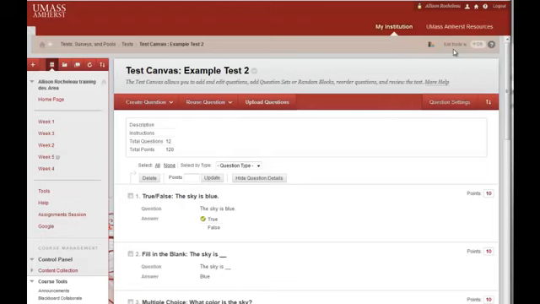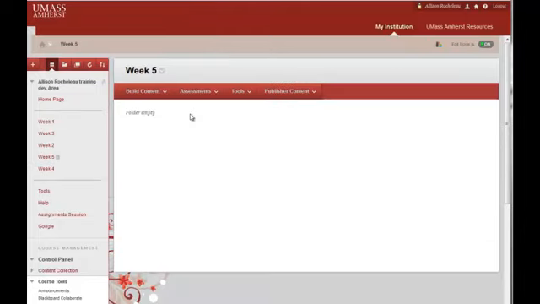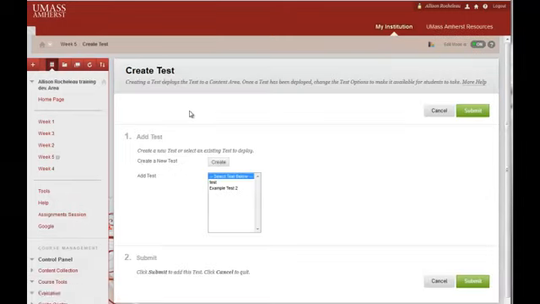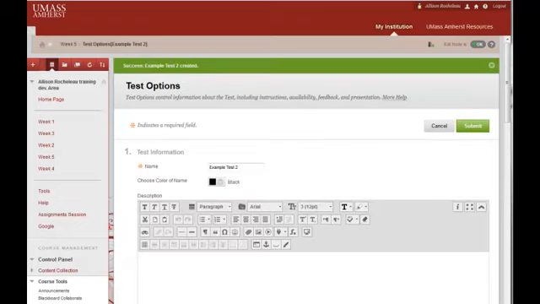First, ensure that your edit mode is on, and access the content area where the test will be added. On the action bar, from the Assessments drop-down list, select Test. On the Create Test page, select a test from the Add Test box. Once you are finished, click Submit. After an existing test is added to a content area, the Test Options page appears. The Test Options page allows you to control the test settings, including instructions, availability, feedback, timer options, and presentation.